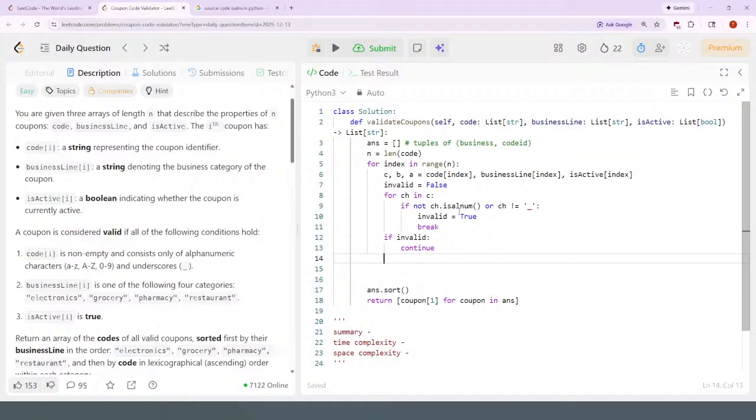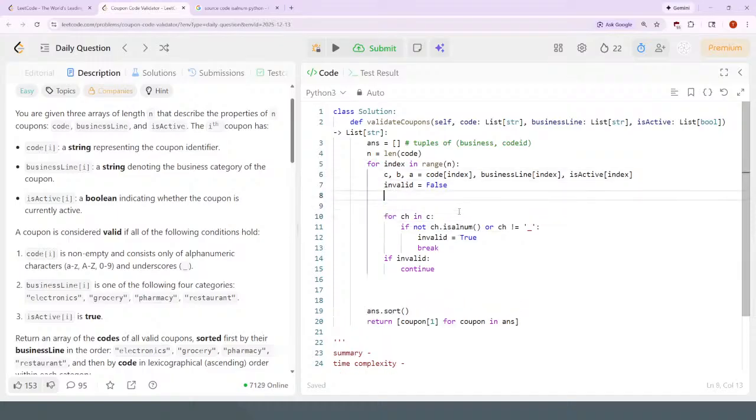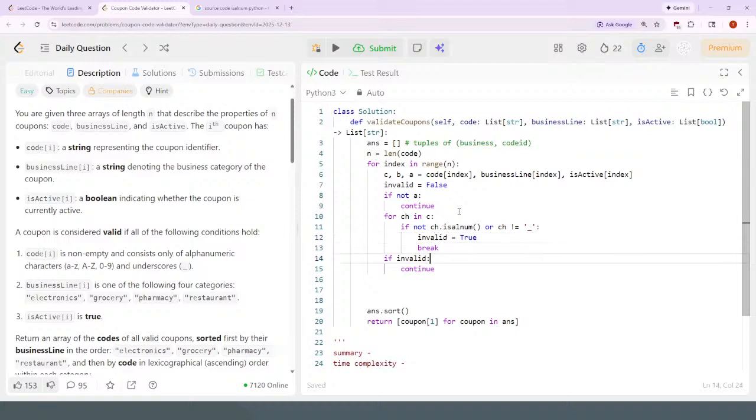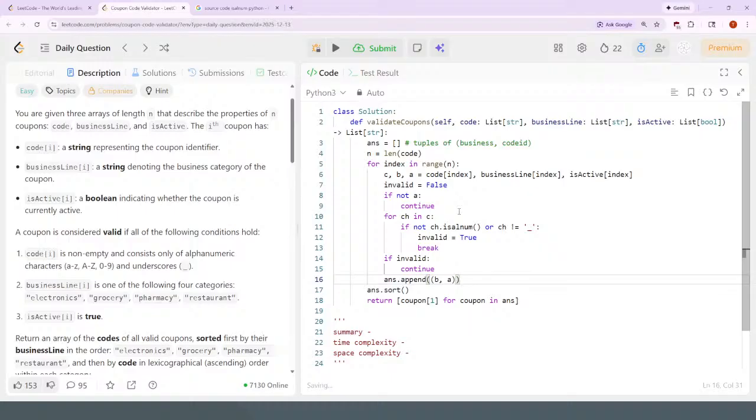And then I should, I guess maybe, first check if it's inactive. If not active, then continue. Check to see if the code is okay. And then last but not least, answer appends the created tuple of the business and the code. I think that might be it.